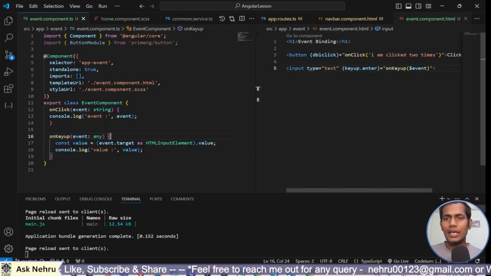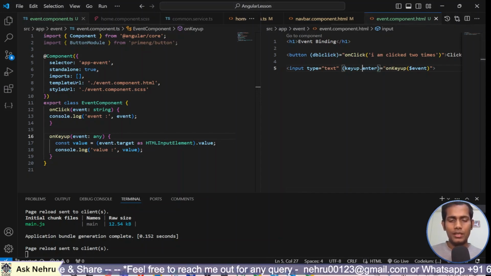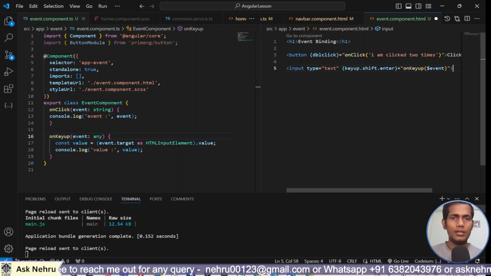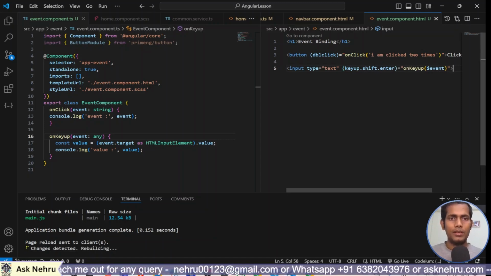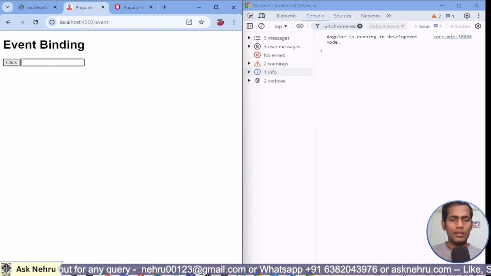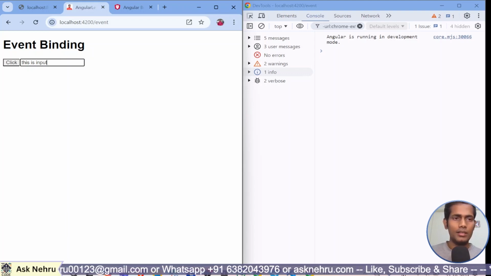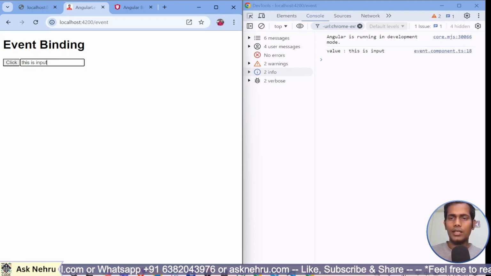So keyup and enter. And I also want to add one more thing. In between I want to add shift.enter, I mean the shift key plus enter. So I go here and type this is input. When I click enter, it won't print. See, I am clicking enter, you might hear the sound, but when I keep shift and enter, it will print.